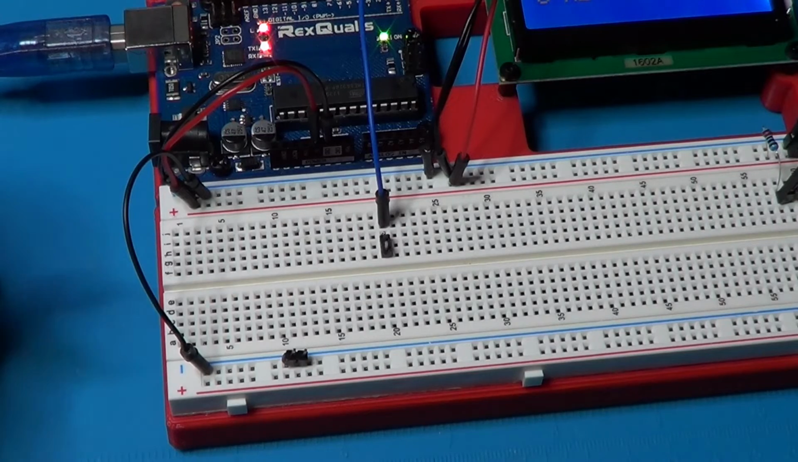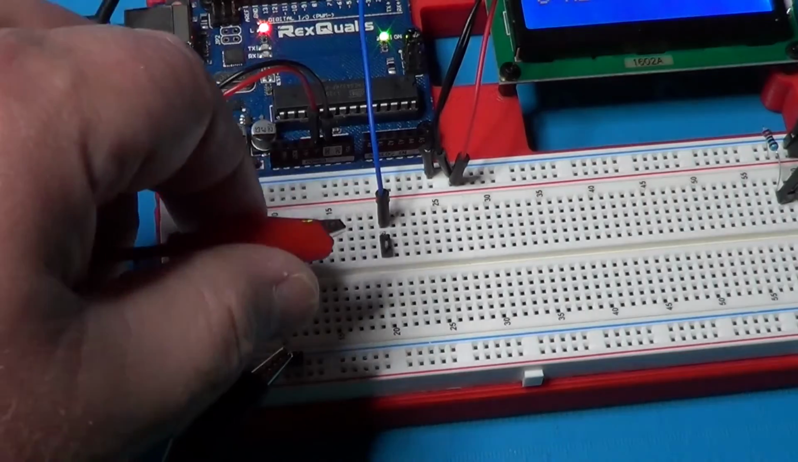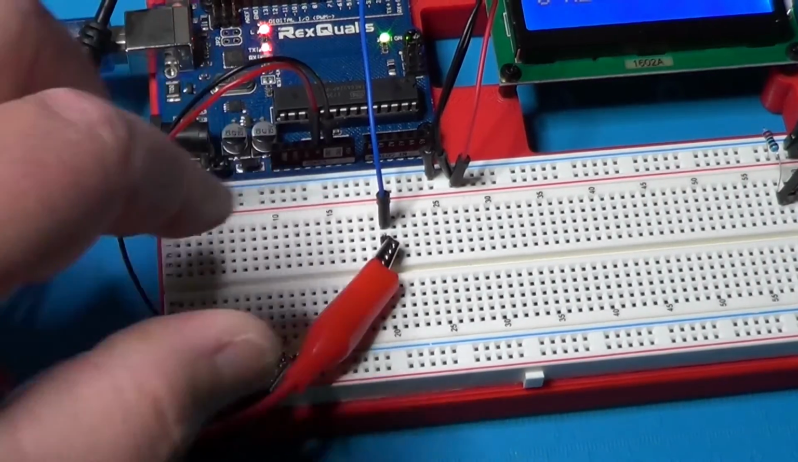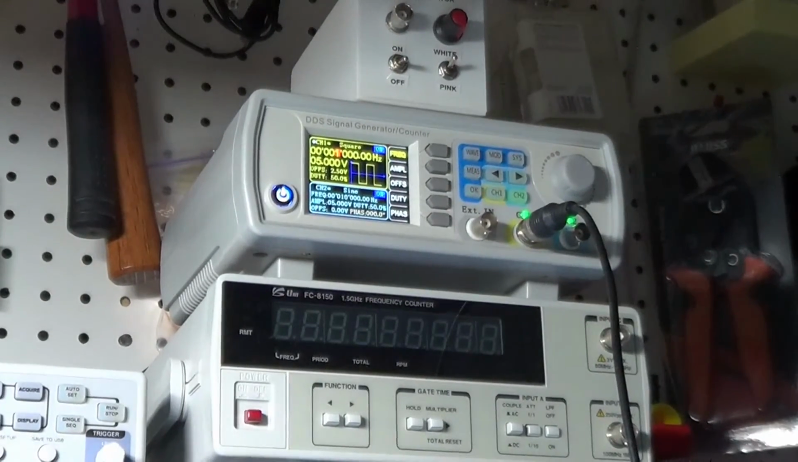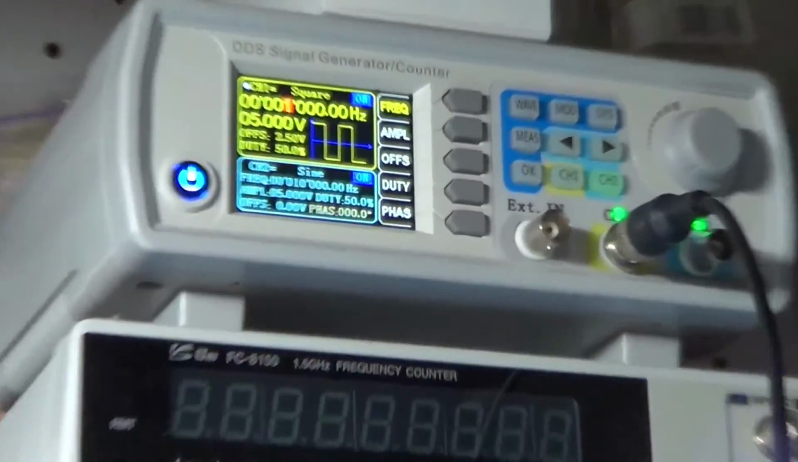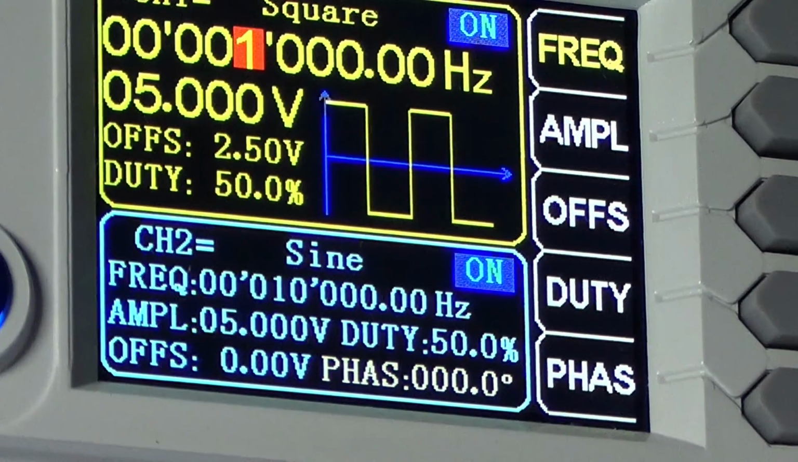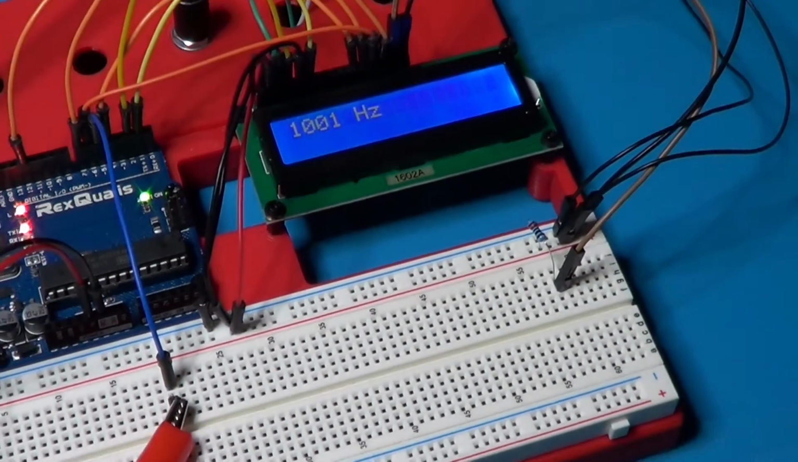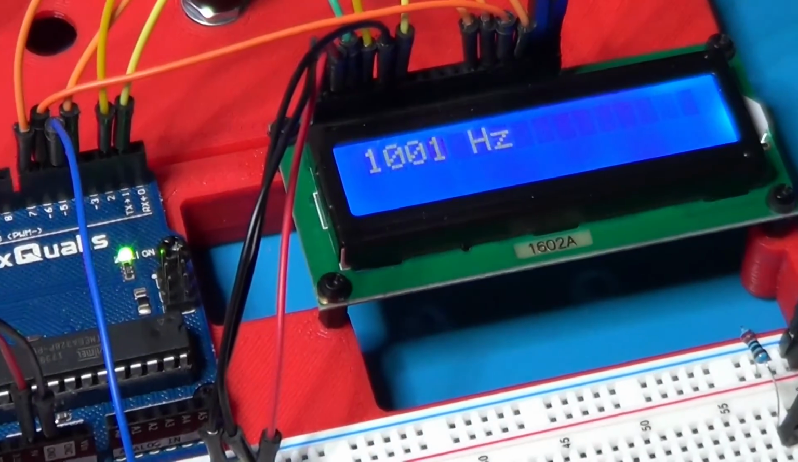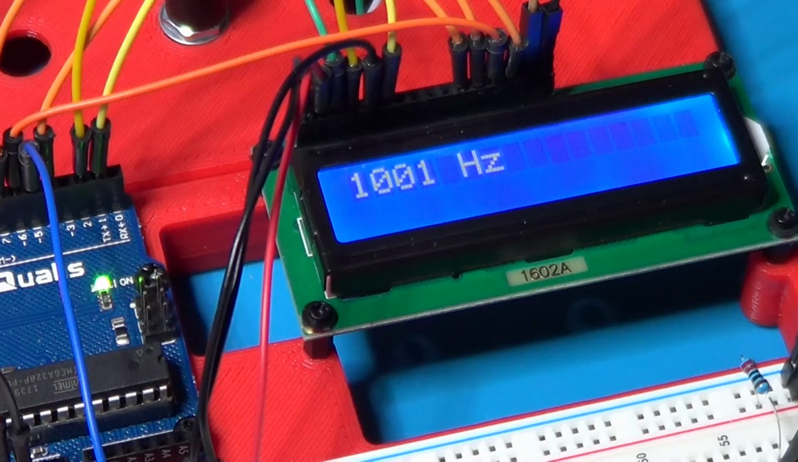Let's now connect the frequency counter to the wires coming from my function generator output. The function generator is currently providing a square wave at a frequency of 1 kHz and an amplitude compatible with TTL circuitry, which is a square wave going from 0 to plus 5 volts. So let's take a look at the frequency measured by the Arduino. And we can see that the display is already showing a frequency of 1000 Hz.